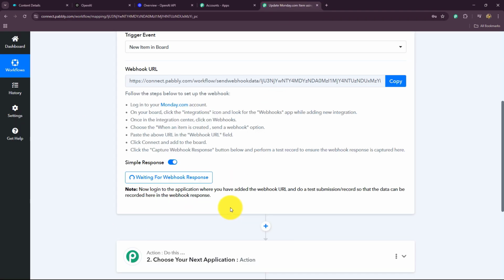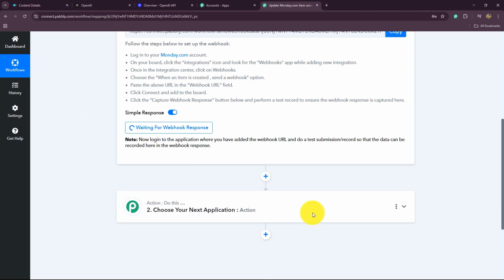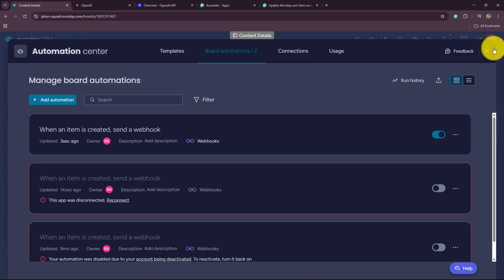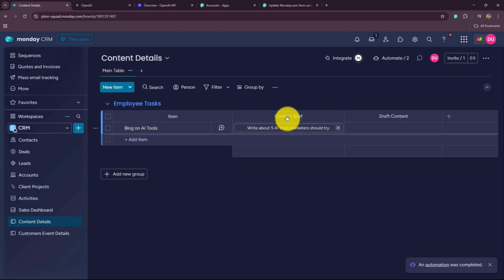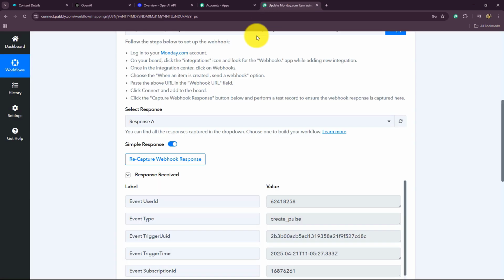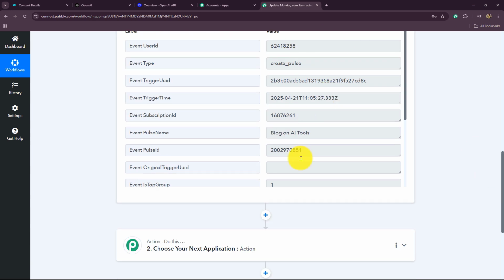As we will do that, the response of that item is going to be captured inside Pabbly Connect. So quickly, I'm going to take you towards my board, and over here I'm going to add a new item. Let's say blog on AI tools, and here I'm going to enter the content brief as well. As soon as I've entered the item and the content brief, now I'm going to take you back towards Pabbly Connect. The response is automatically captured over here.